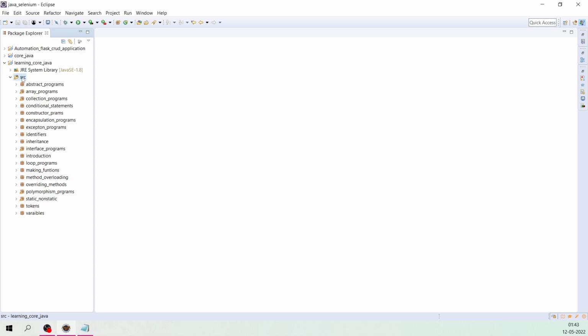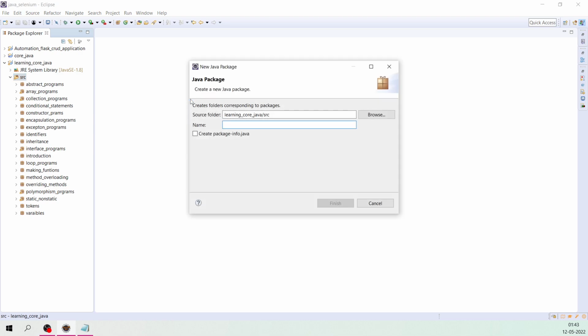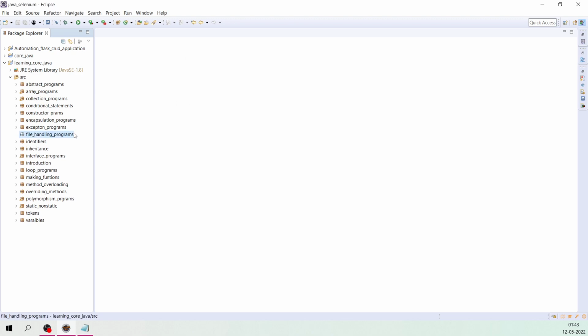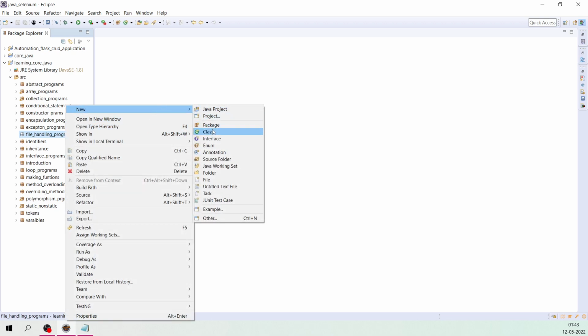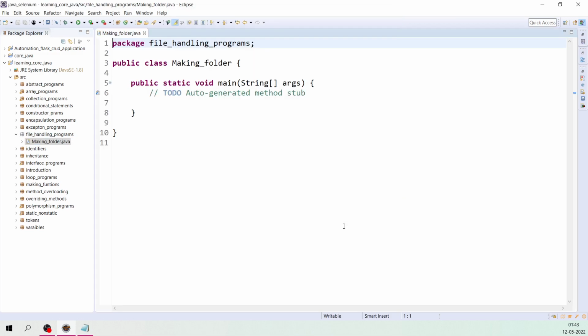Let me go to the src folder, go to new, and create a package called file_handling_programs. In this one let's create a new class called MakingFolders, because I want to make folders in the Java project. Let's add the main function.